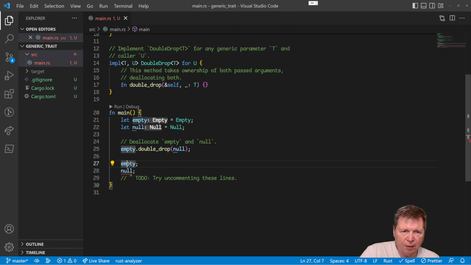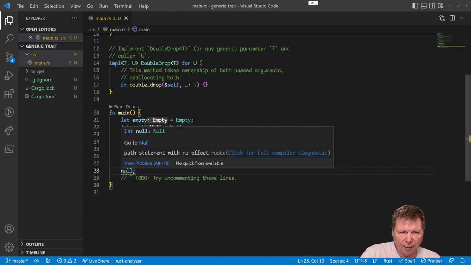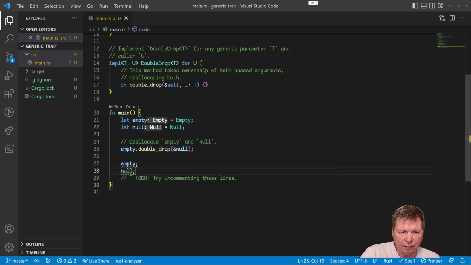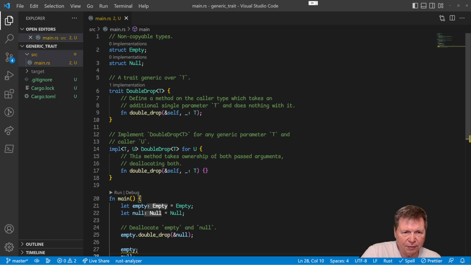I did not borrow null, however. What if I passed in ampersand null? Oh, and what's this? Path statement with no effect. Why is there no effect? But it was happy. Oh, because it was the last line. It was complaining about that. Okay, so if I do the ampersand null business, okay.